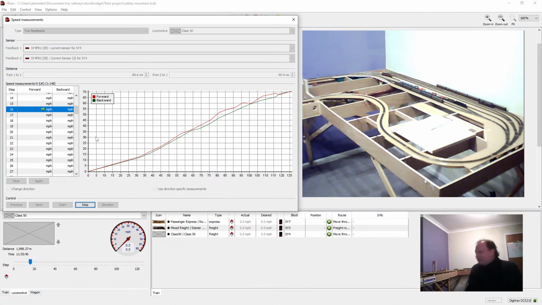I did another fun thing with this loco, just playing about. So I got 3 trains. I got 2 sets of coaches and a goods train, and I got this class 50 to pull all 3 of them all the way round up the hill. It was struggling a little bit up the hill, but it made it. Yeah, we got it, which is good.